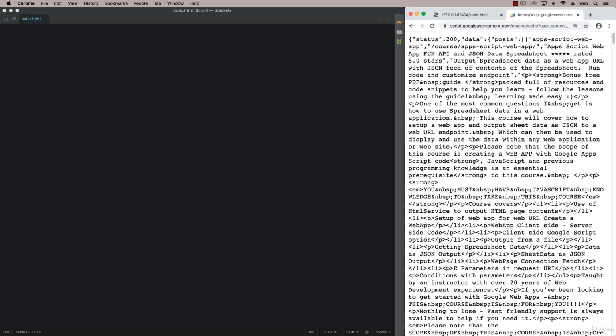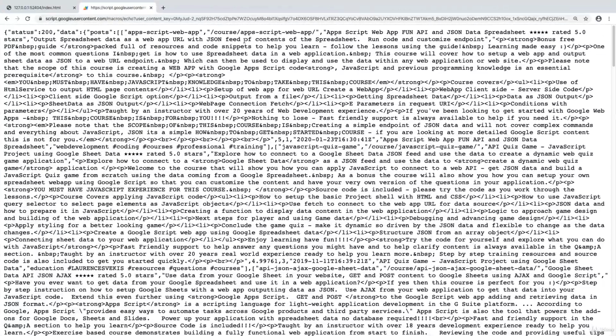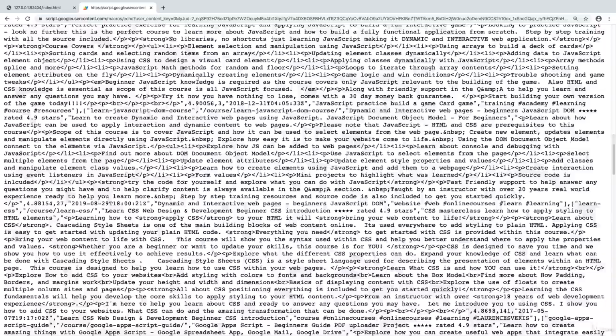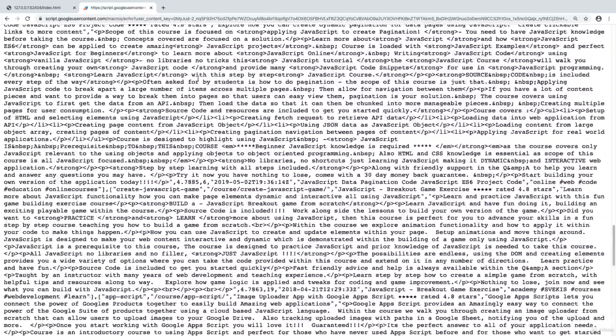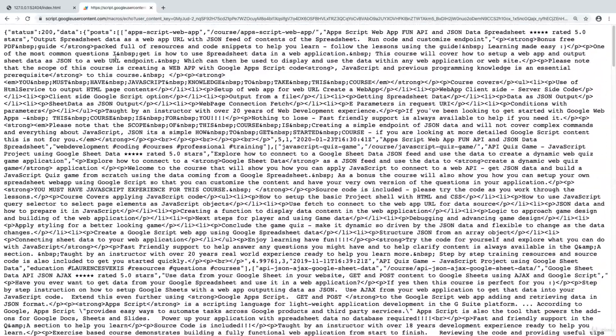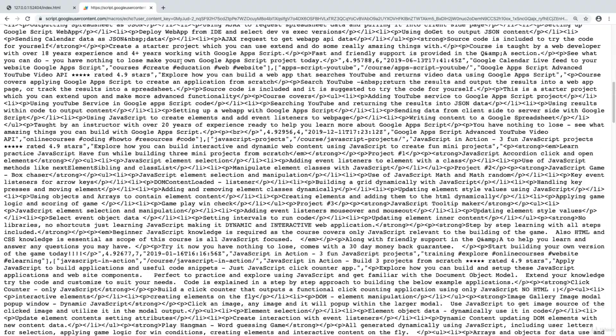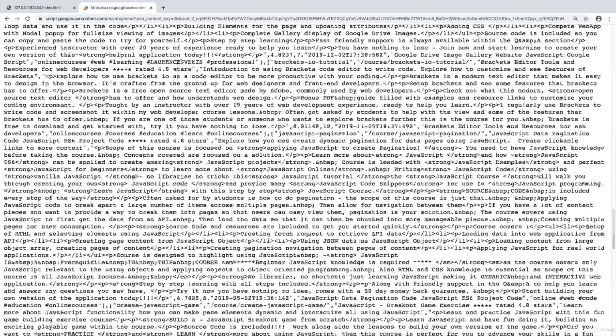And in this case, this is an API that I've set up, and this endpoint is running from a Google script, and it's returning back a bunch of course content that I have. So it's got a listing of all the courses that I have, and it's essentially a feed of all the course content. And this is the API that we're going to be working with.